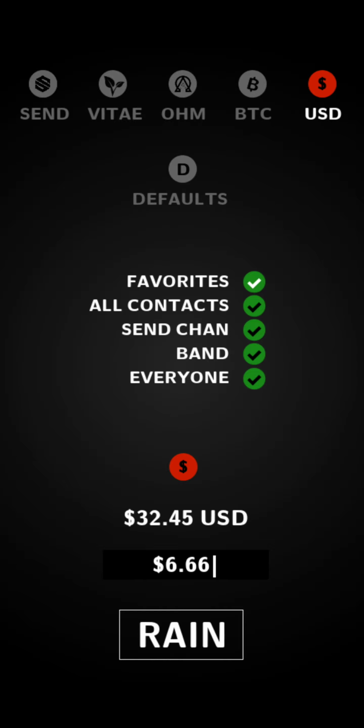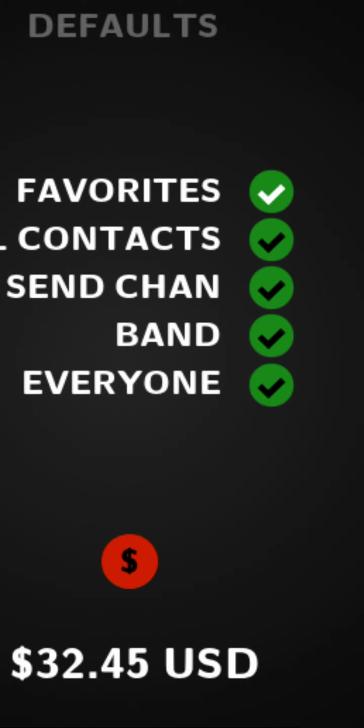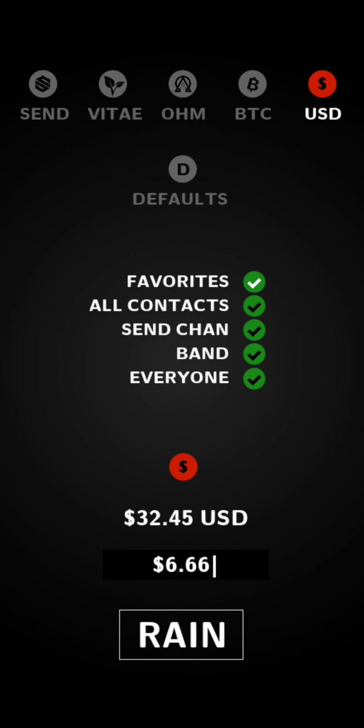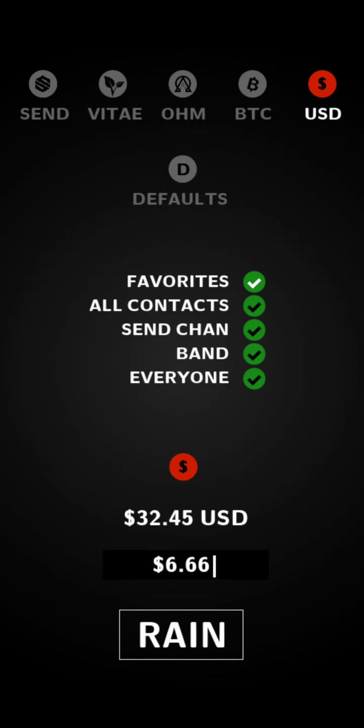You click the rain button, boom, you are raining on a bunch of people all at once, categorized according to you in this app. This is a huge functionality, because if you notice, I've got band selected there. That means if my band goes and does a gig and we get paid $400, I can put $300 down here, click band, click defaults, and hit rain. Boom, my band is going to instantly get paid. All three other members of my four-member band are going to get paid $100 instantly.